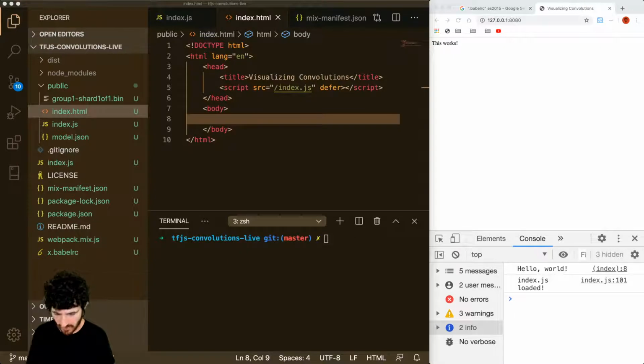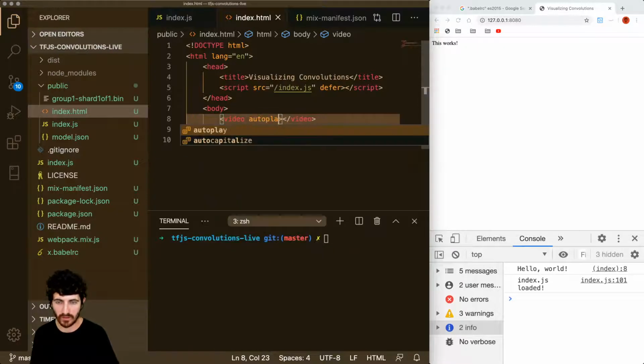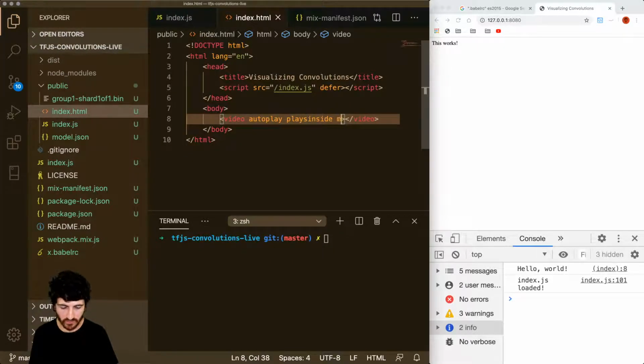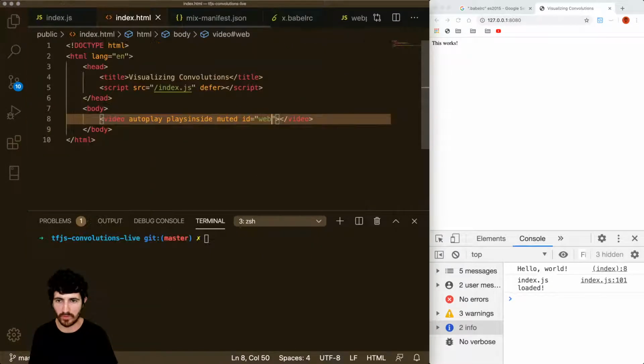Okay, so the first thing we're going to do is add a video element that lets us load the webcam feed, because we're going to use the webcam feed image to pass it through the model that we've trained, or well, that we've created. We haven't really trained anything.